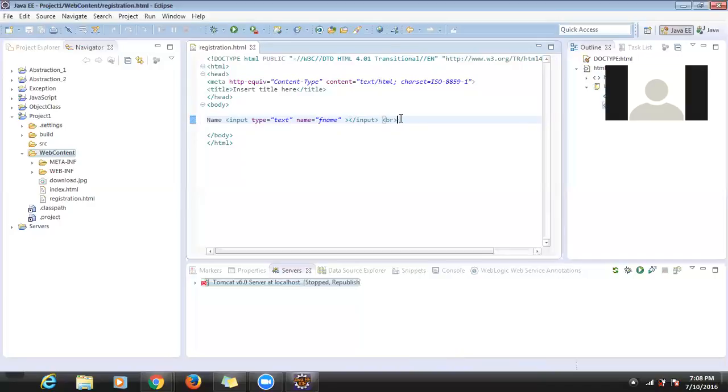After first name, I want to read email, because we need to do some validation for the email address. So it's different, and that's why I'm considering this kind of field. Email is also a kind of text field, and the name is email. Next, it should come on the next line, so I'm giving a break.